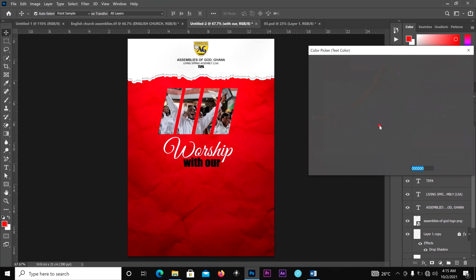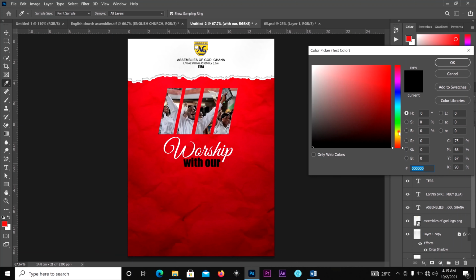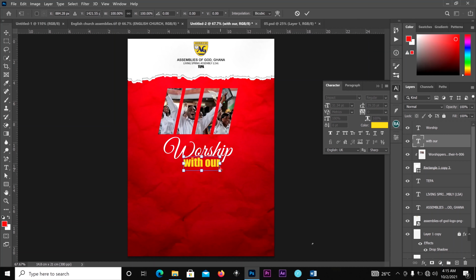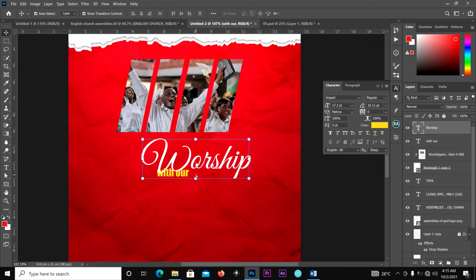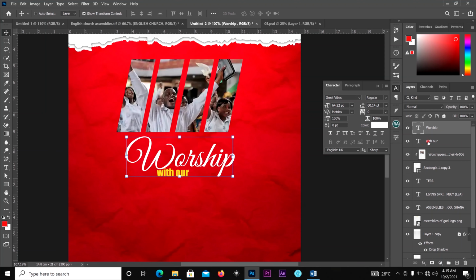I'll change this color with the color picker, I can pick the yellow color here from the Assemblies of God logo. Then I'll reduce this one here.